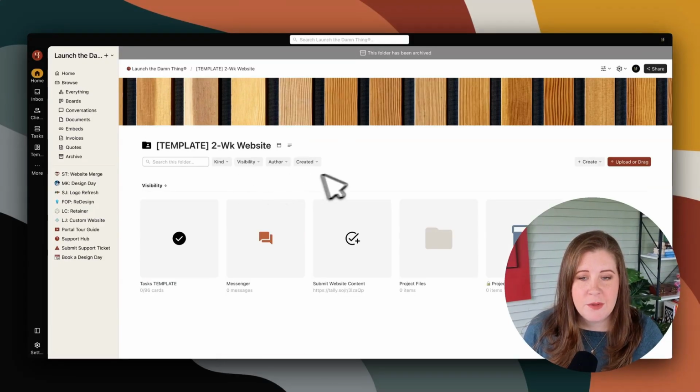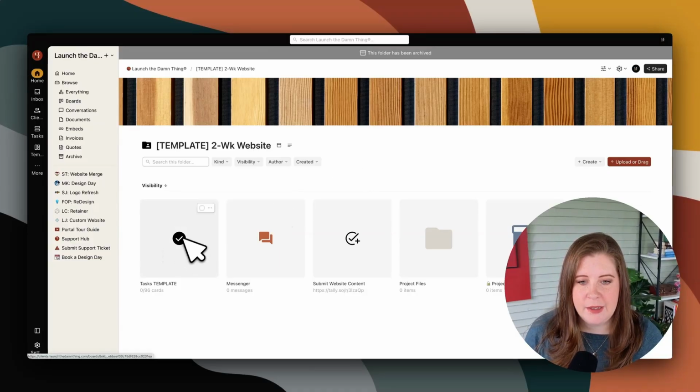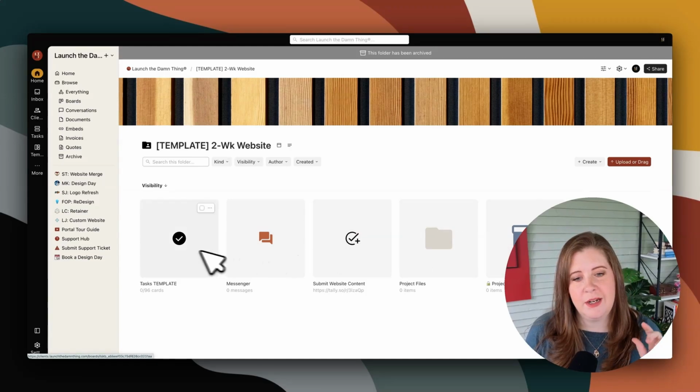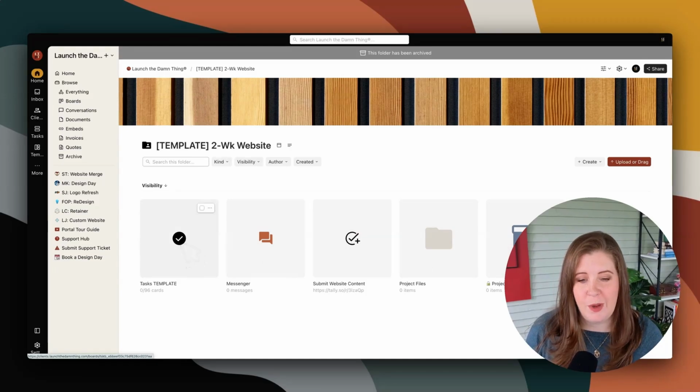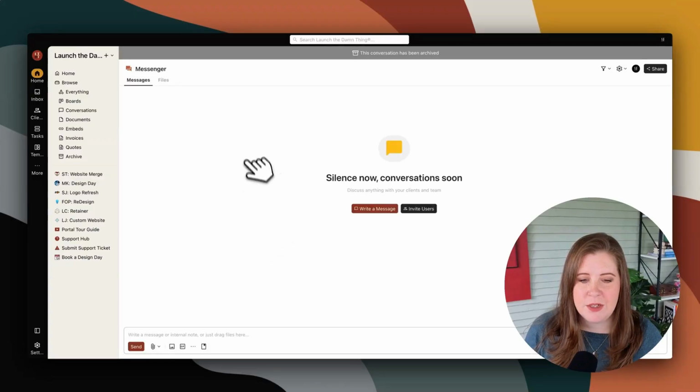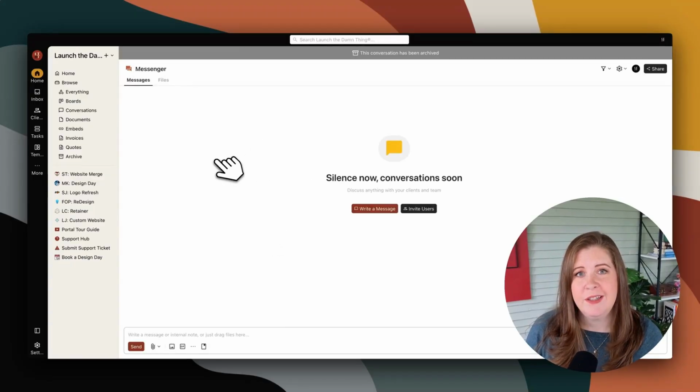So if we go back to the main project folder, this is the landing page that the client sees, and that's why I've made it somewhat attractive. So I've branded the icons for these pages. I've given them a specific icon to try to correlate what it does with what it is. And then we also have a messenger. So now we can have a live chat style experience with the client.